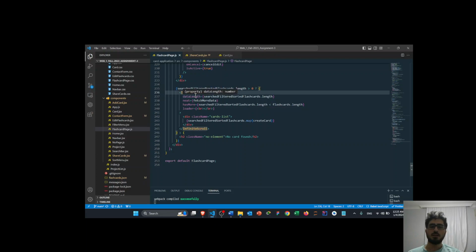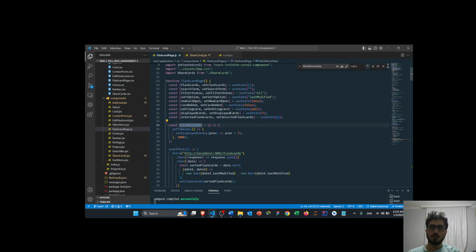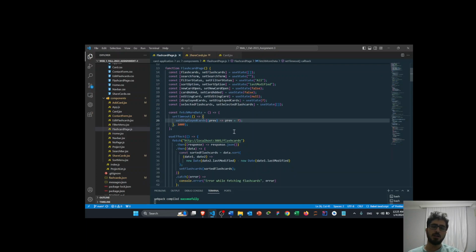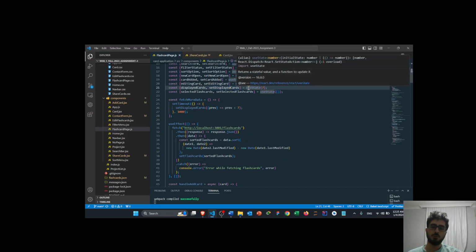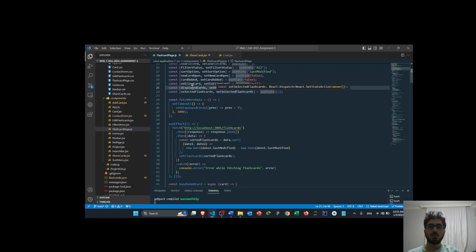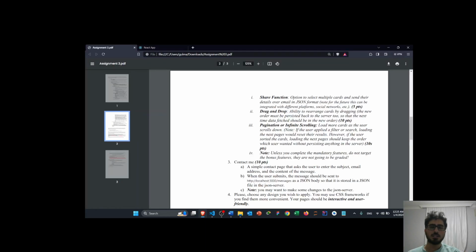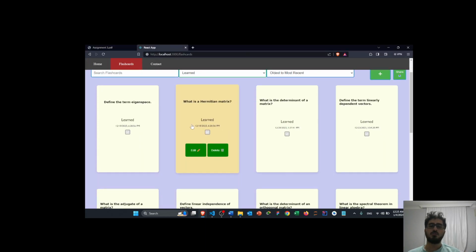Let's see what our fetch more data is about. So here, in fetch more data, I have set timeout and I have set displayed cards. I have displayed cards, set displayed cards as a useState, which takes the initial value of 7. So these are the cards that I see on the screen one time.